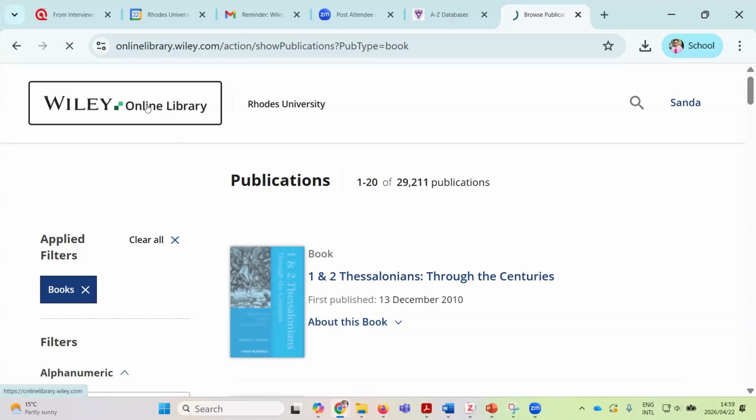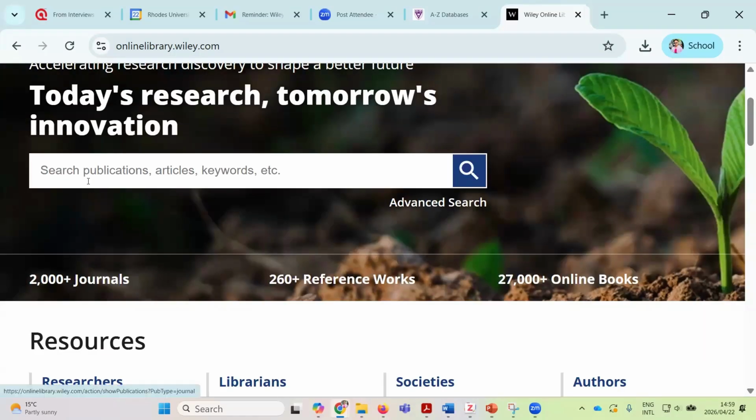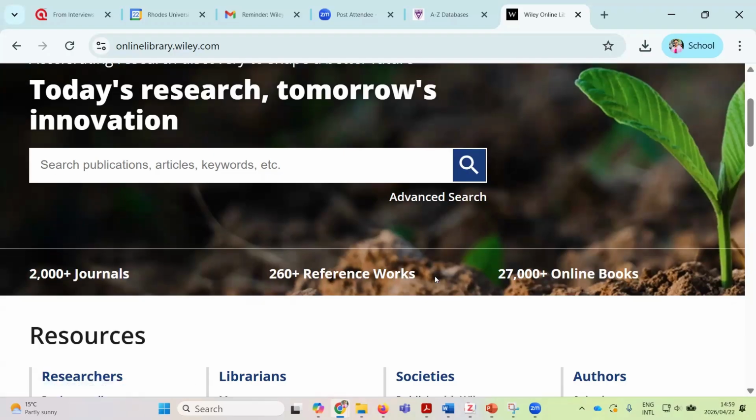And apart from this one, another thing that we'll do is we'll go back to the home page again. So what we had done now was just basic search, then we did an advanced search, and then you also have the option to browse through these resources here.